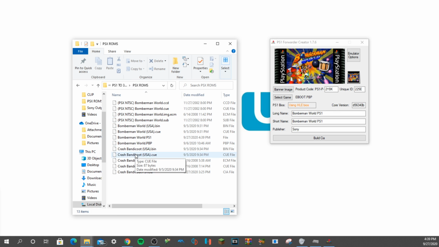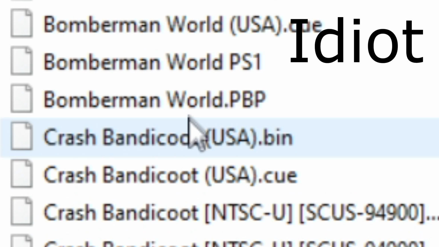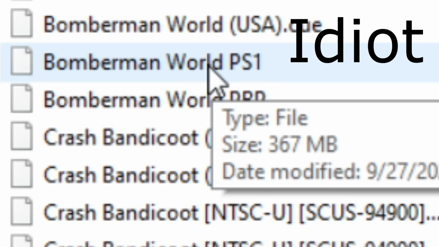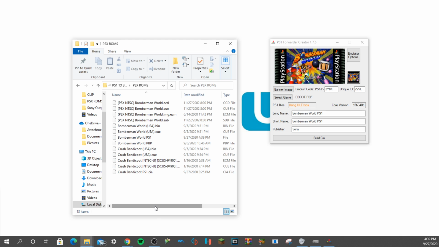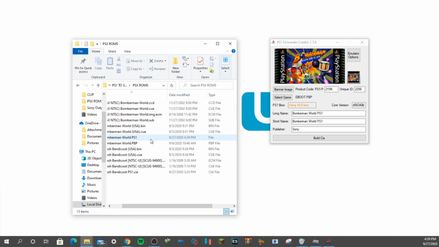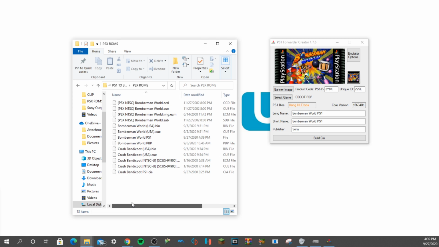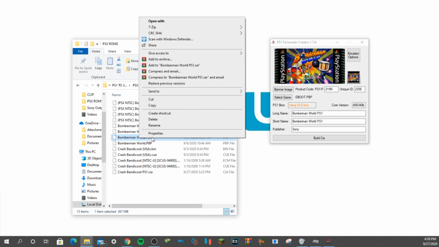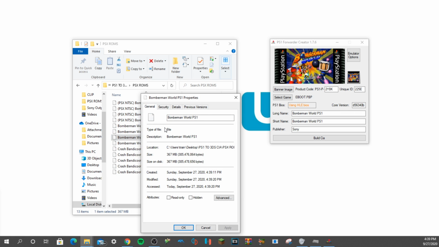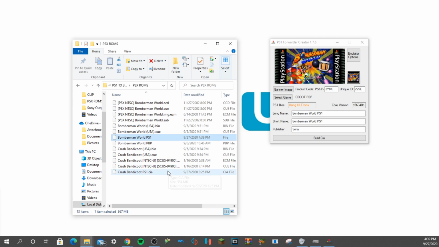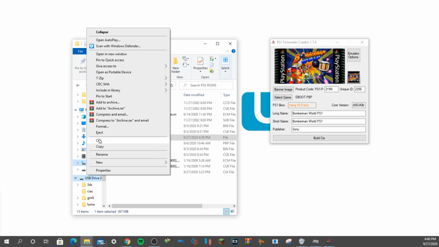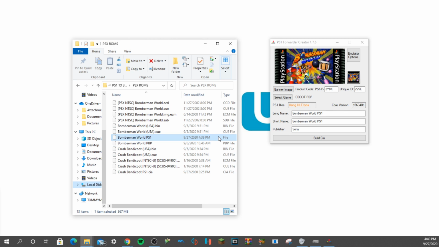Go to PSX ROMs. We should have a Bomberman World PS1. And it just says file. That's weird. But let's go to properties, see what it says. Just says test file. This is .cia, so I'm going to trust that it is a CIA. So then you can just eject your SD card and head back over to the 3DS.